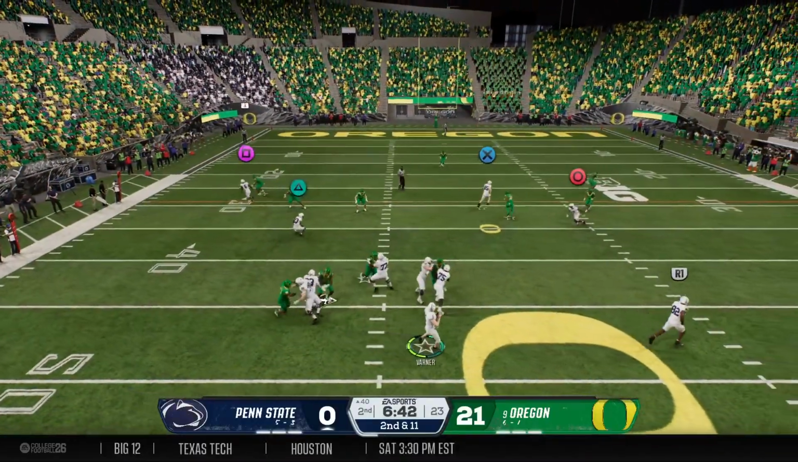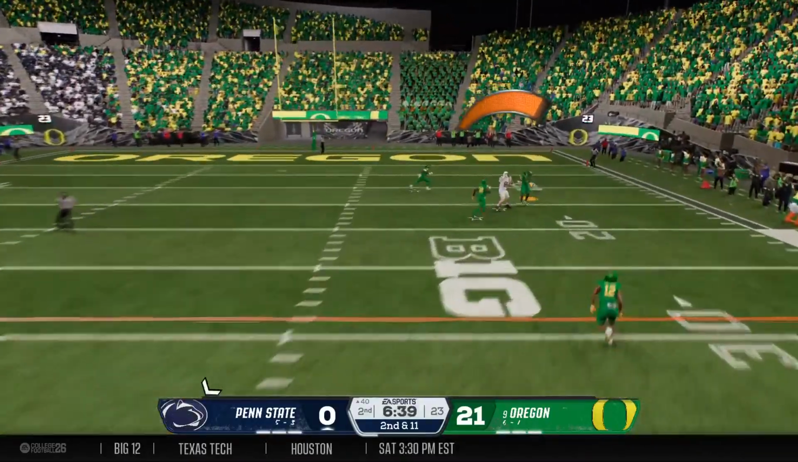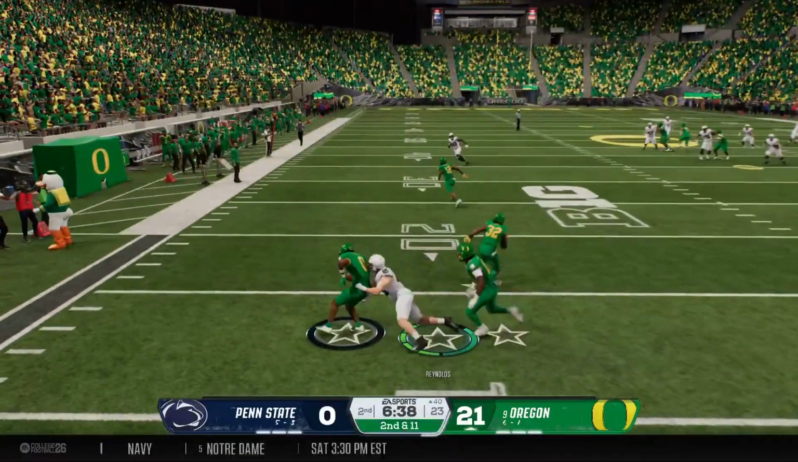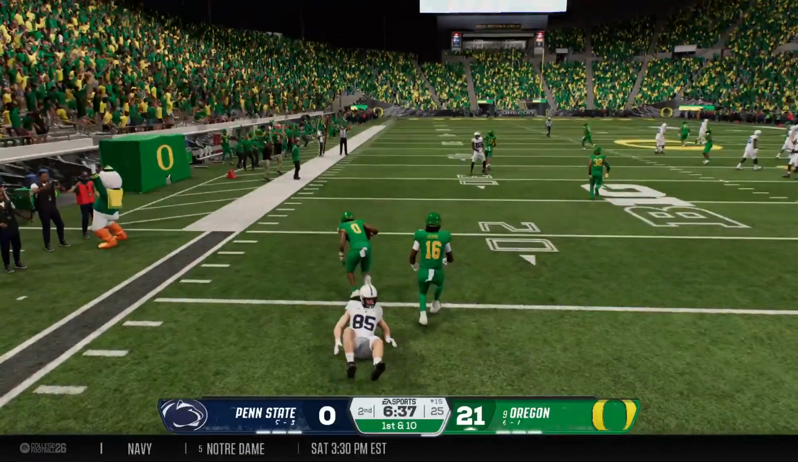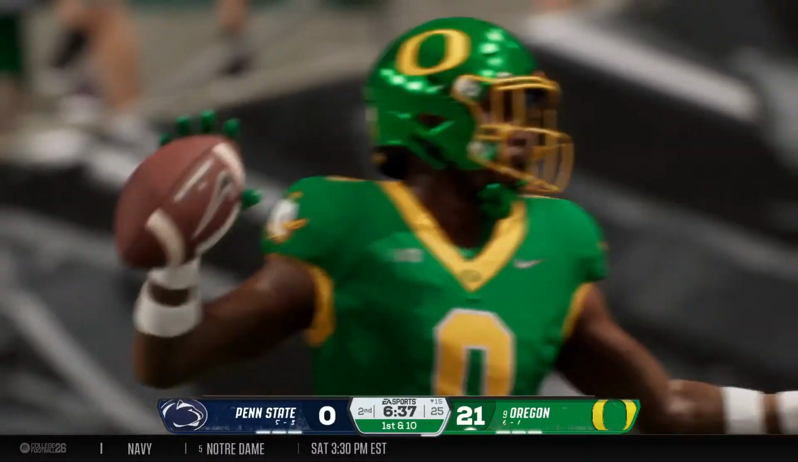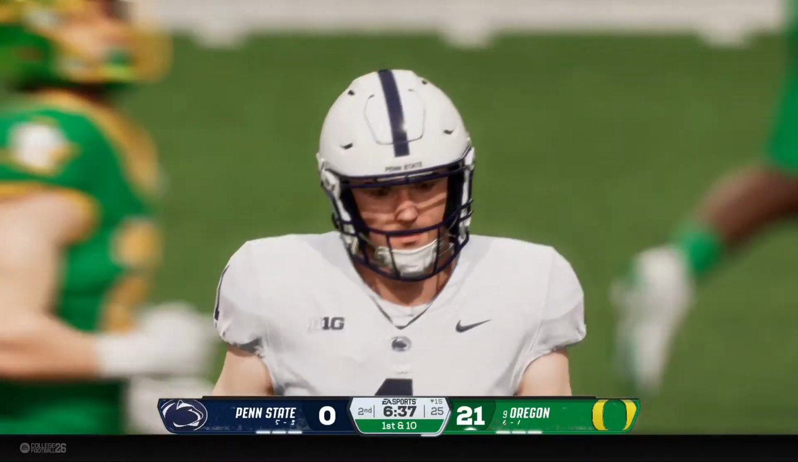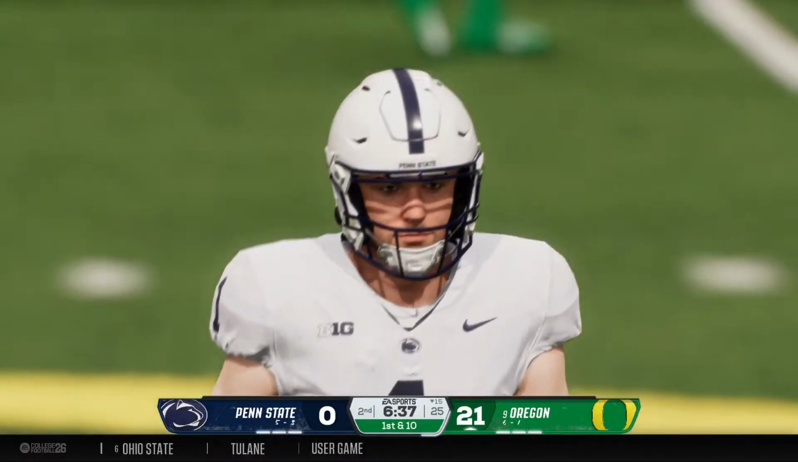Wants to fire on second down. Oh, he's going to take a shot at the DB. Picked off, and they ruin an early drive with the turnover. He goes down after the short return, but what a play to get the football back.